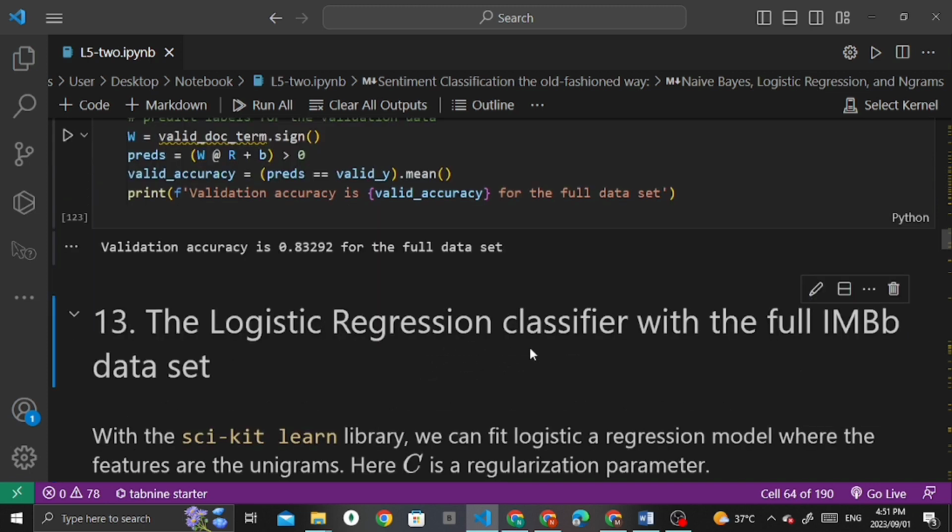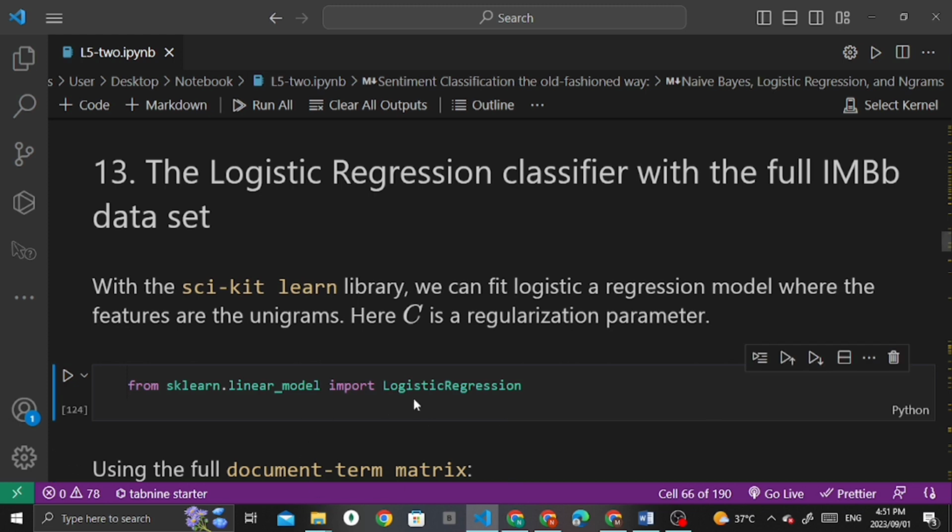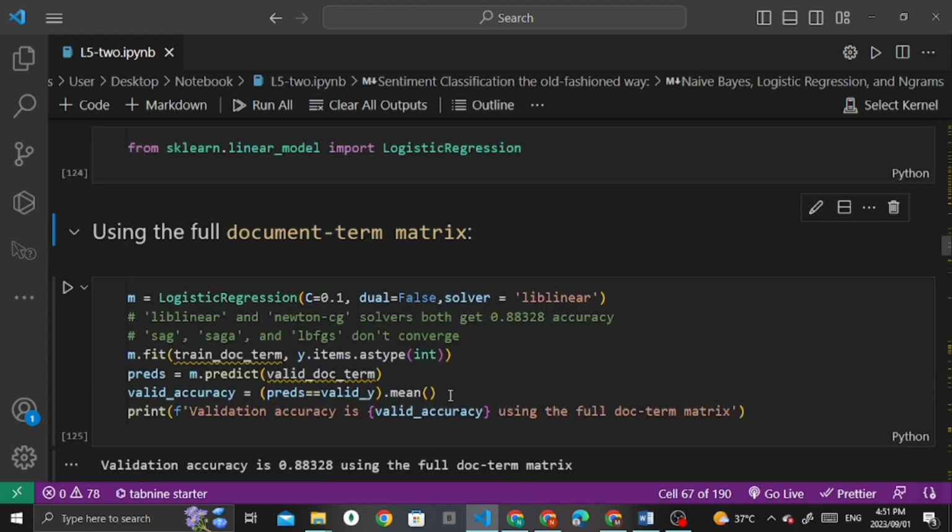So our next exercise, 13, is about logistic regression classifier with the full IMDb dataset. With the scikit-learn library, we can fit a logistic regression model where the features are the unigrams. Here C is a regularization parameter. You can see first we are importing from sklearn.linear_model, import LogisticRegression, pretty simple. Then we use the full term document matrix.